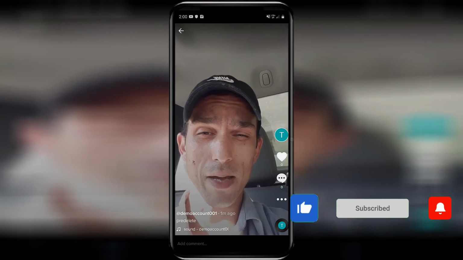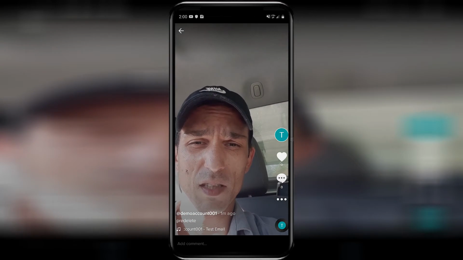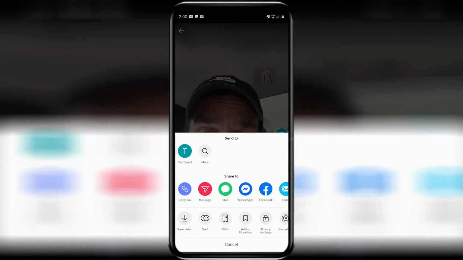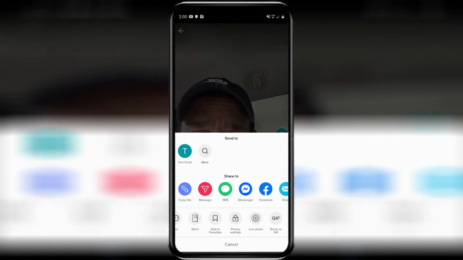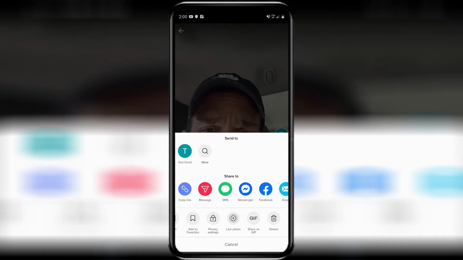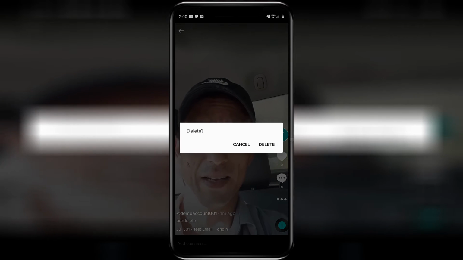And then you go to the bottom right hand corner where you see those 3 horizontal dots. Just go ahead and click on those dots. And then if you swipe over to the right on the bottom row, all the way at the end you can see a trash can with the word delete written on it. Go ahead and press delete if you would like to delete this TikTok video.